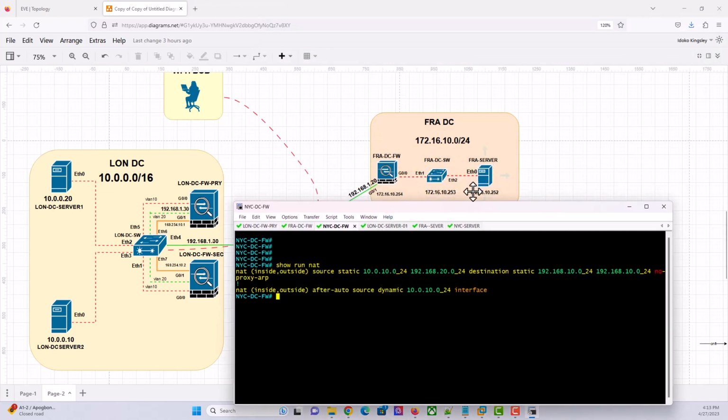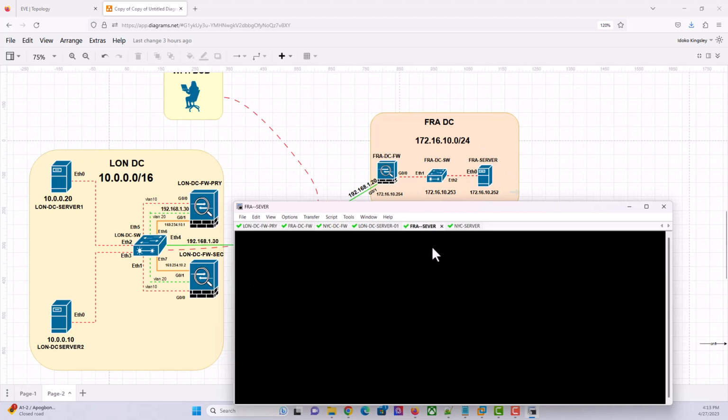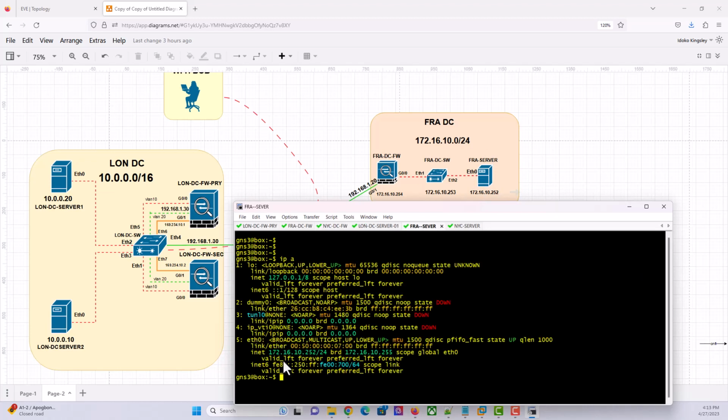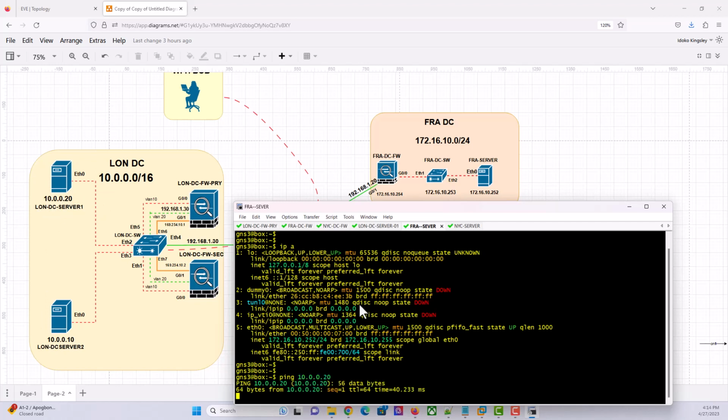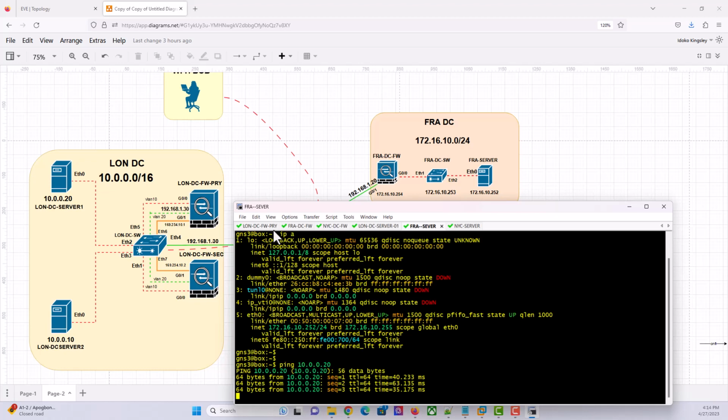Same for this server. Let's go to the FRA server, which is this, and also check our IP. So the IP is 172.16.10.252. Here we are pretty clear because there's no overlap, so we can just ping the same server, but this time on the actual IP, which is 10.0.0.20. So we have reachability.